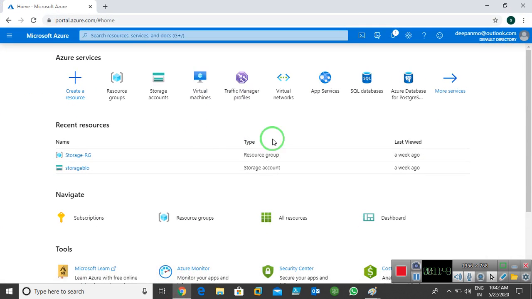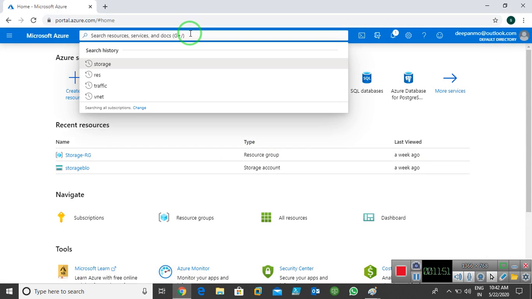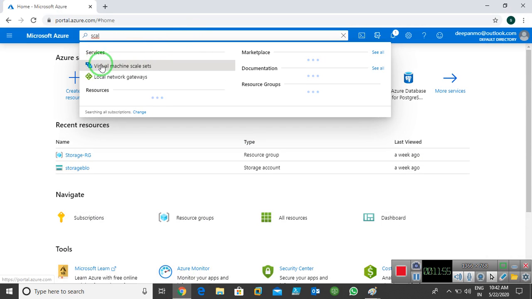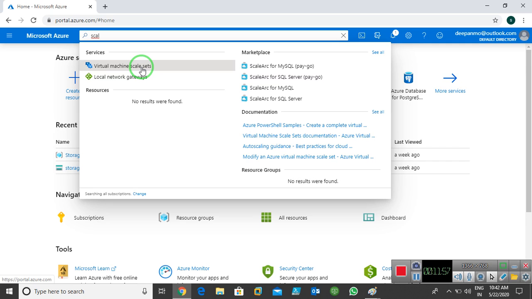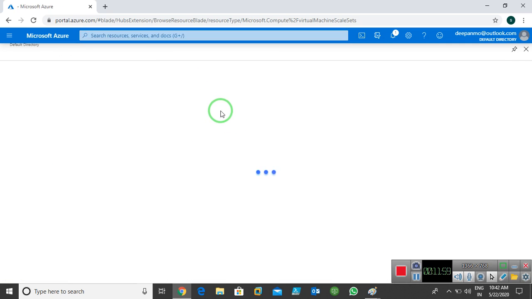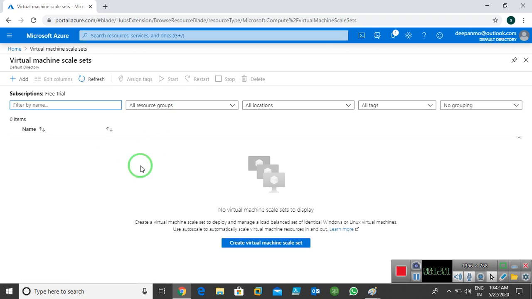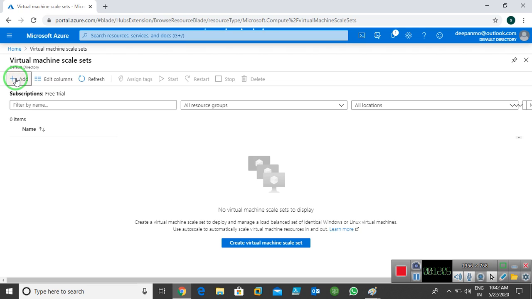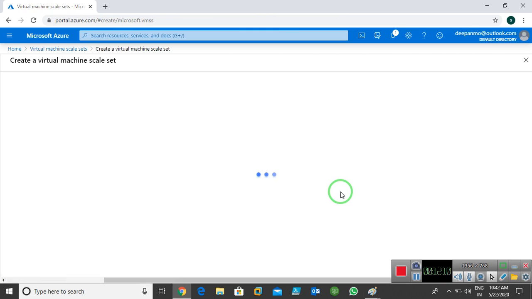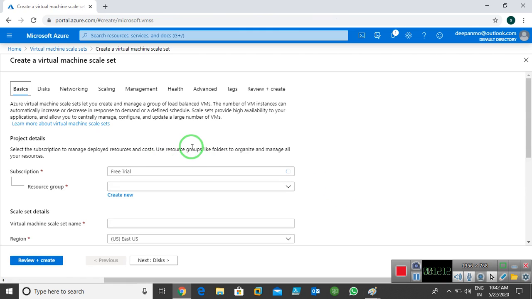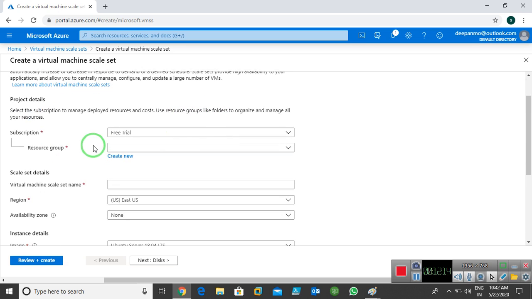So this is my portal, as you can see. I first search for scale set. You can see that virtual machine scale sets are there. You need to click on this. Now I am going to add a virtual machine scale set, so click on add over there. Now I need to define everything. So it's create a virtual machine scale set.